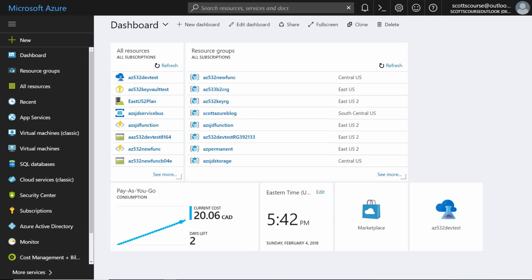Well, hello there. My name is Scott Duffy, and in this tutorial, I'm going to create a brand new Azure virtual machine, a Windows virtual machine that you can then use for whatever purpose you want, running a Windows server in the cloud.